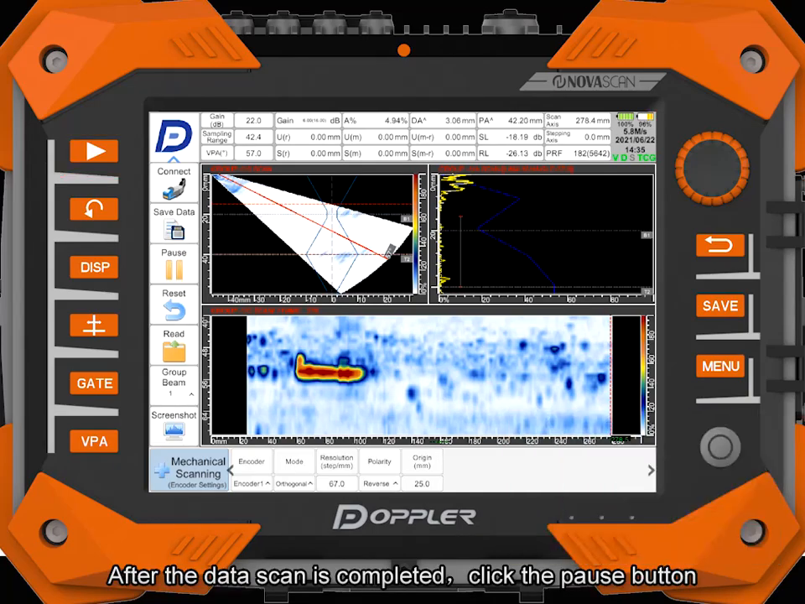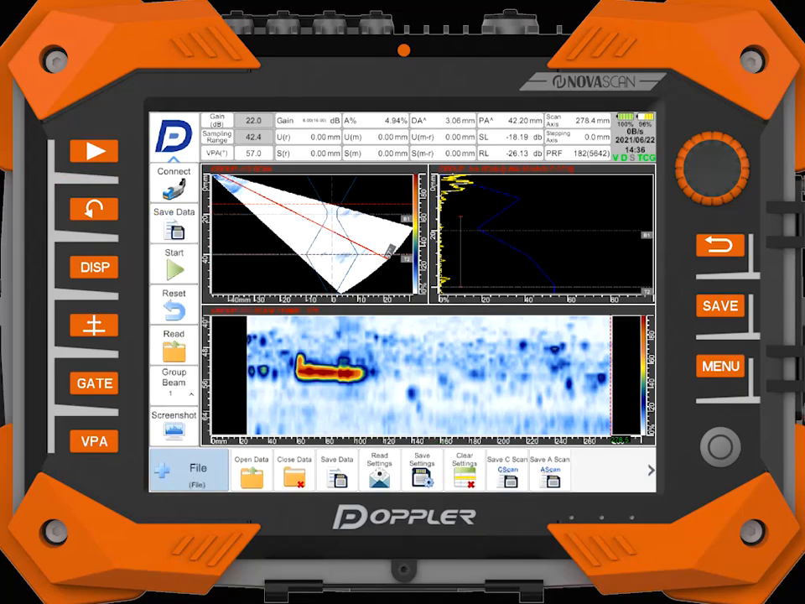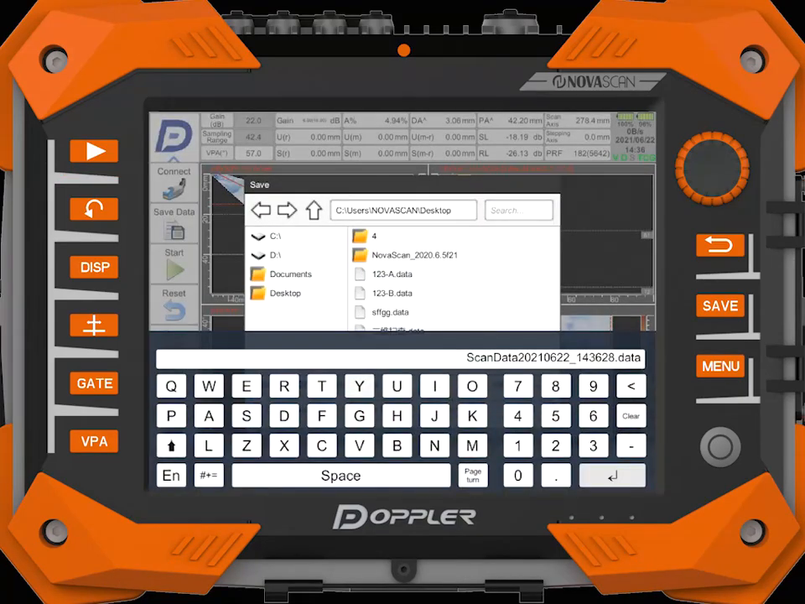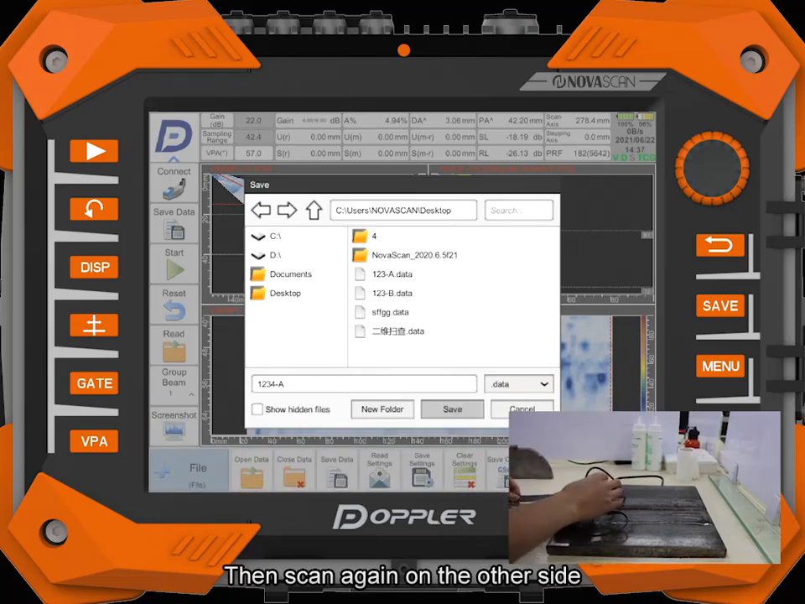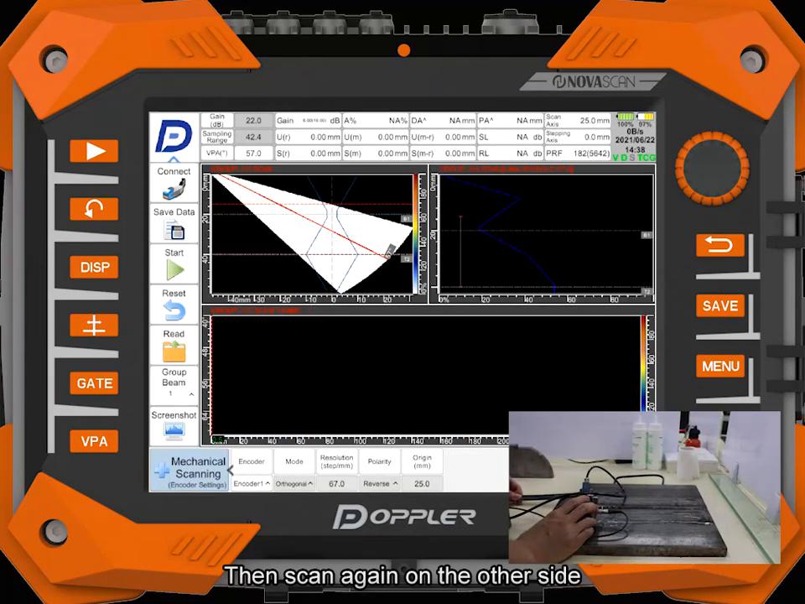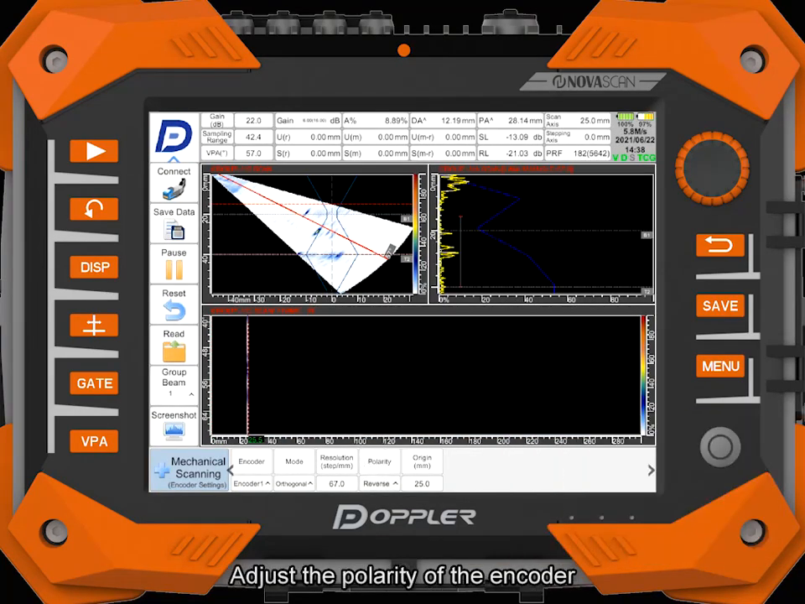After the data scan is completed, click the Pause button. Save data. Then scan again on the other side. Adjust the polarity of the encoder. Click the Start button to scan.